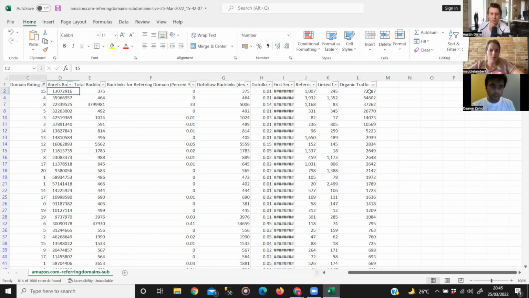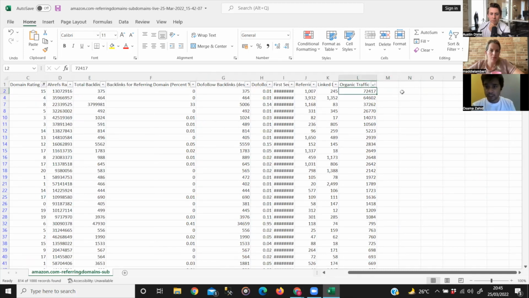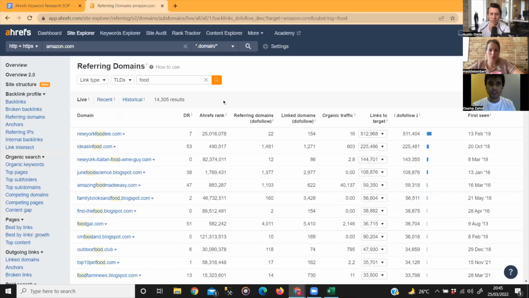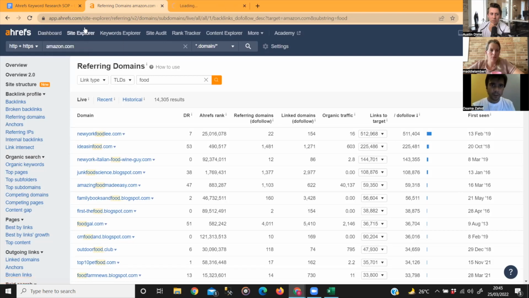So the first website, Georgia Food Stamps, has a domain rating of 15, but still manages to produce over 70,000 traffic. So what we can do is simply use this website and scrape out the keywords that they're using. So we'll go to the dashboard again over here.